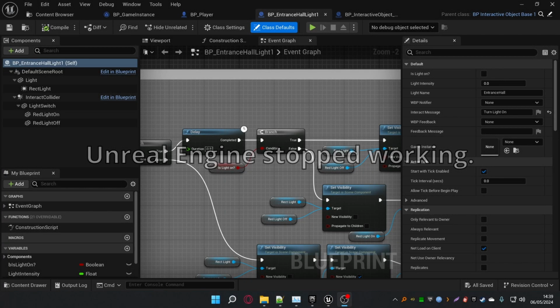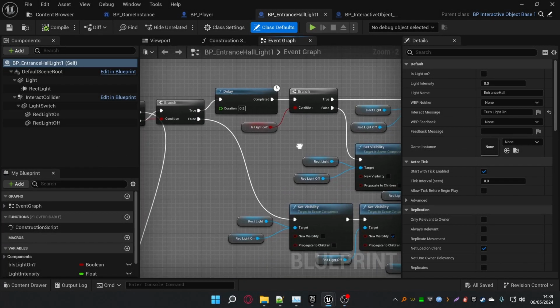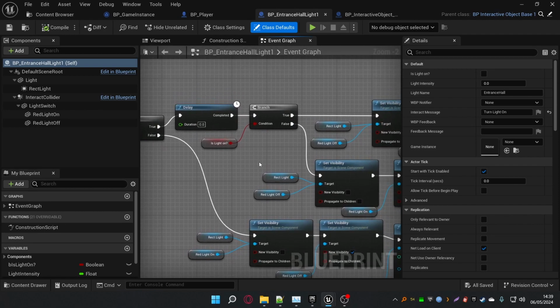Okay, well, I just had some kind of weird crash where nothing would work anymore. So I had to restart everything, so hopefully we can continue.